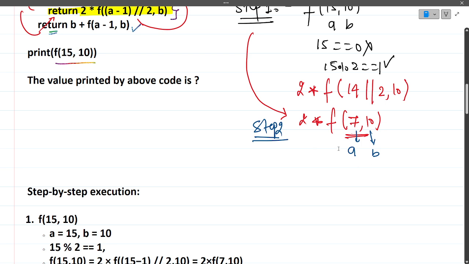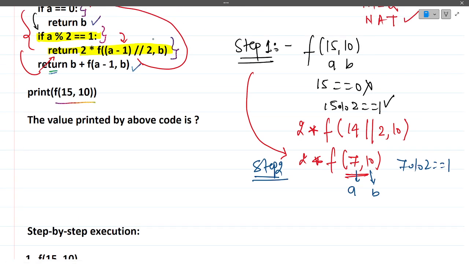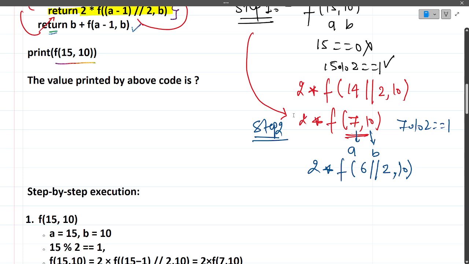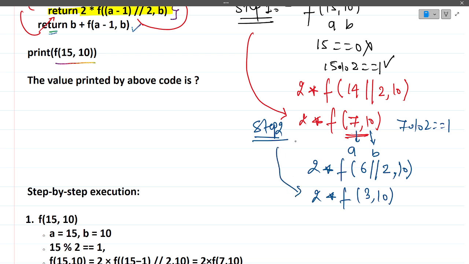So you know that a is now not 0, but 7 mod 2 is equal to 1. So again we are going to return this highlighted part. So what we are going to write? The result of it, 2 into function of a minus 1, that is 7 minus 1, 6. Then divide by 2 comma b. The value of b is still 10. Then the result of it would be 2 into function of 3 comma 10. 6 divided by 2, 3 comma 10. That is the result of step 2. I hope you are getting it properly, right?